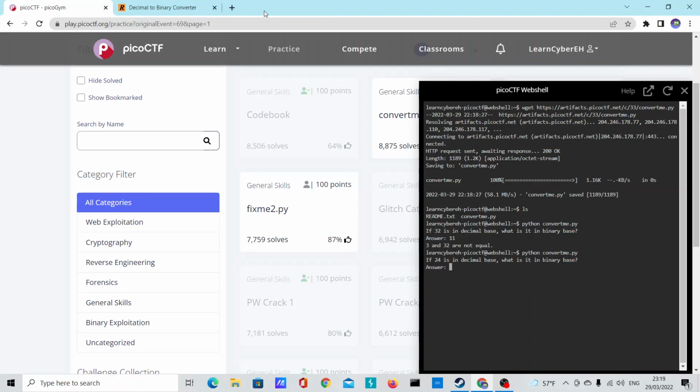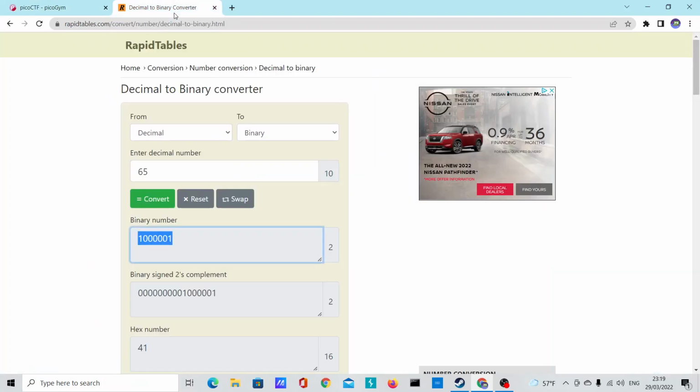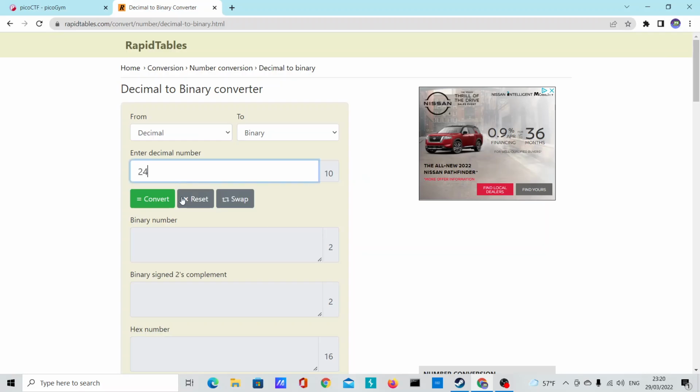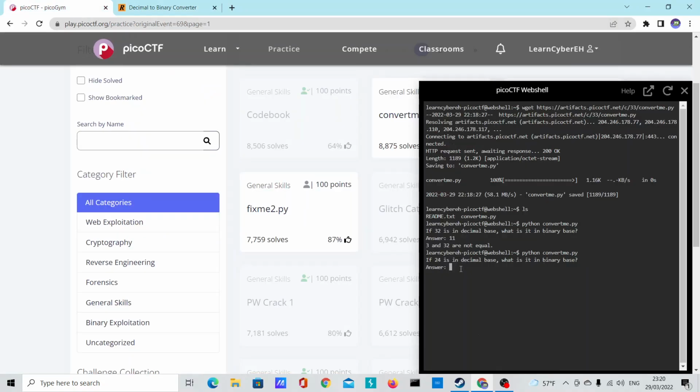One, you can just Google decimal to binary converter. I got this website here, Rapid Tables, and what is it, 24. We'll just type in 24, convert, and then you'll copy this binary number and paste it in here into the answer, push enter, and it says that it's correct, and it gives you the flag, and you can copy that in and you'll get the flag. But if you want to do something a bit different, keep watching. I'm going to go through how we could edit the Python file to give us the correct flag as well.